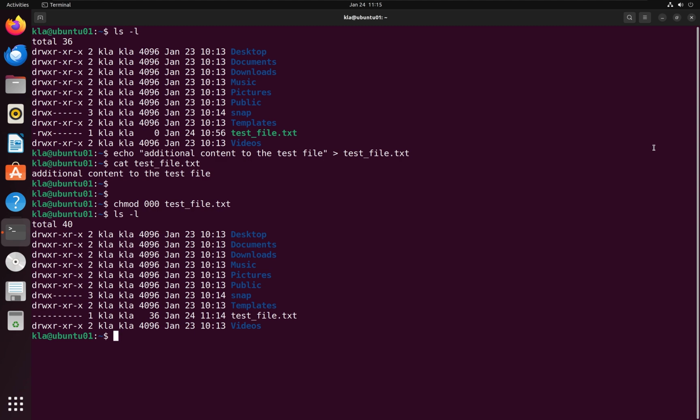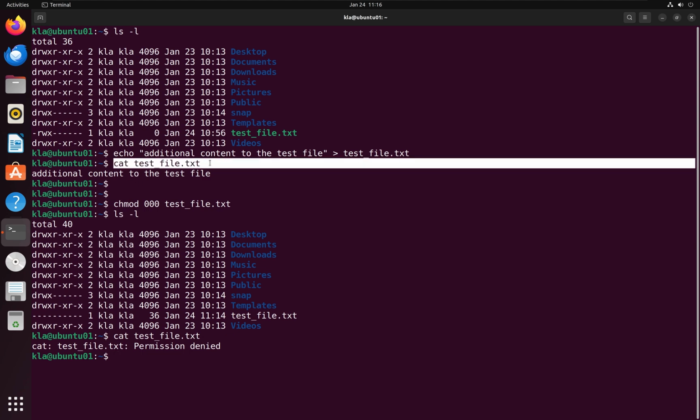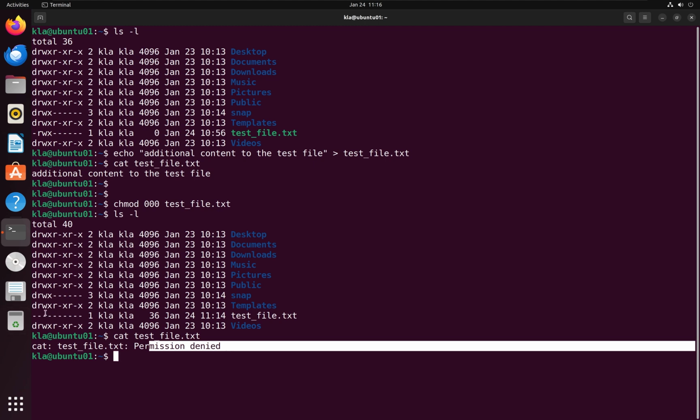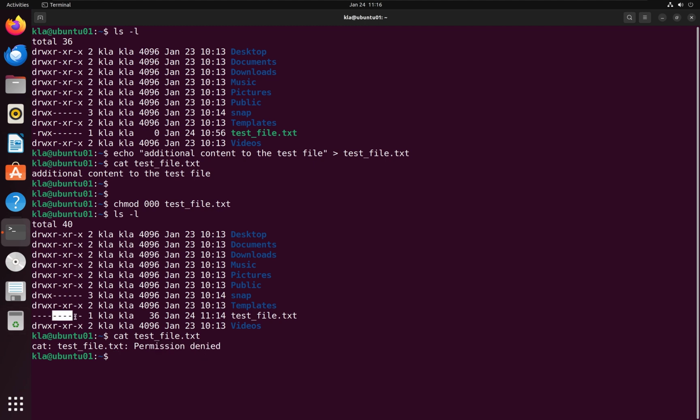So let's repeat this command to display the content of the file. You see? So we were able to display the content of the file right on this line. We were able to display it. But now because this KLA user doesn't have permission, you see that it says permission denied. And even the group has no permission and others have no permission. So it says permission denied. So we see that it works.